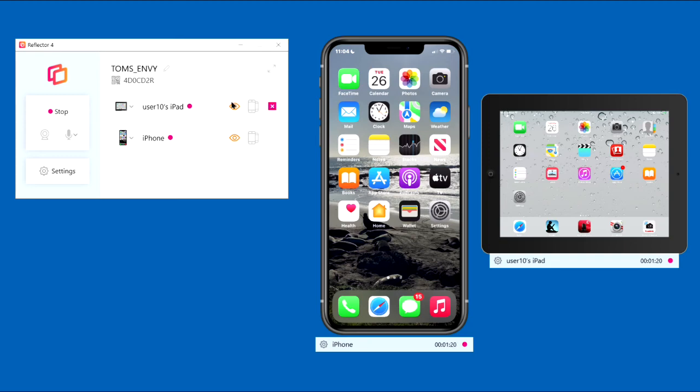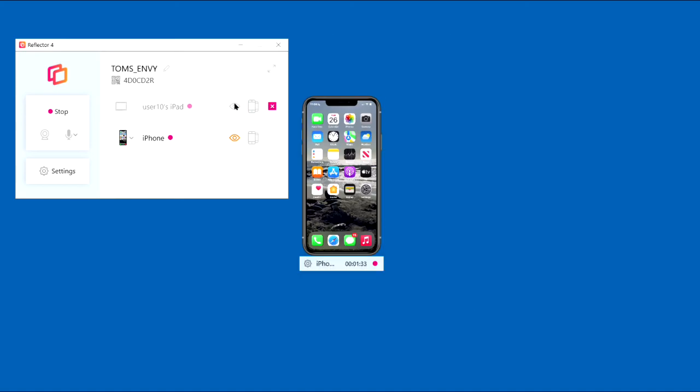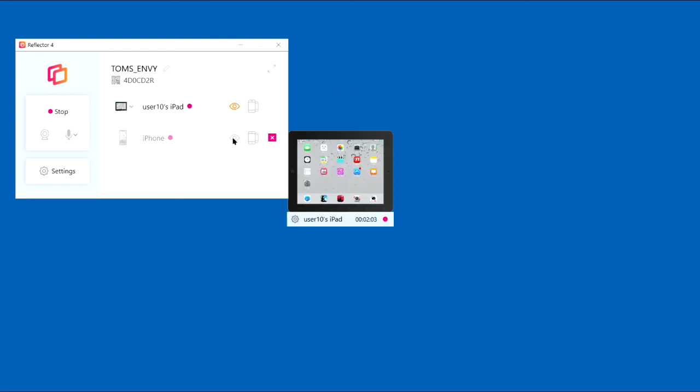Now, the eyes will hide or show the recording on the screen, but will not affect the recording that Reflector 4 is making. So if I click the eye on the iPad line, the iPad stops showing on the display. It is still recording, and you'll notice that the format of the screen has changed, but the format of the recording will not change. It'll still show both of them recording with the format determined by Reflector 4.